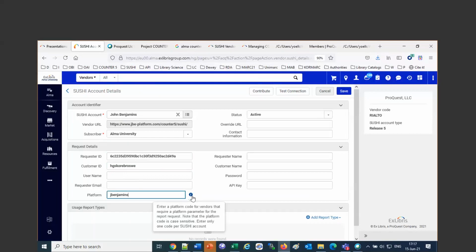And there's an explanation here in the pop-up text of when and why a platform might be needed. This is a fairly recent development because only throughout the process did we discover that the release 5 in some cases needed a platform. By the way, we developed this counter release 5, and I know there was a lot of pressure from the community.